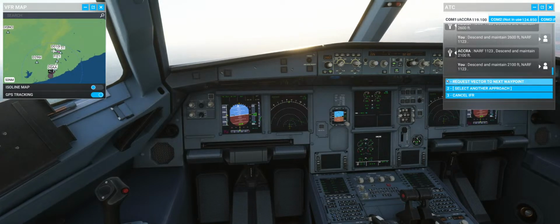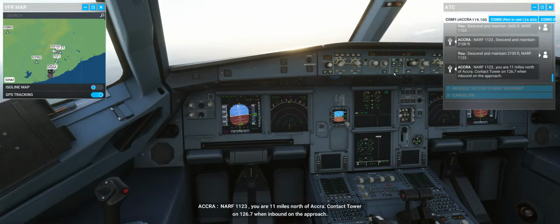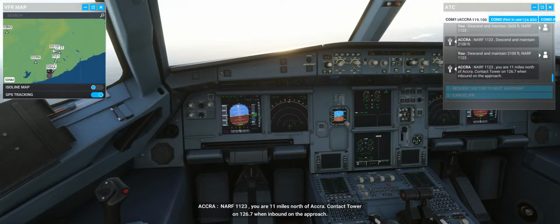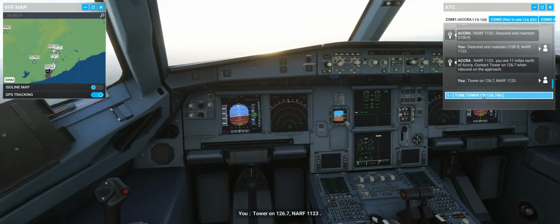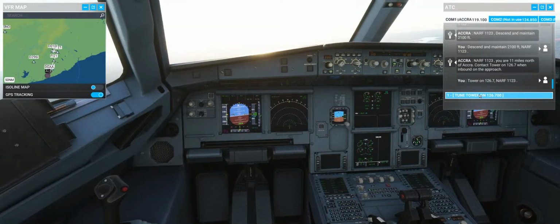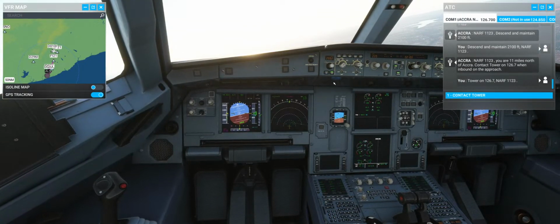Once we get to this side, we'll arm approach mode, and then we'll start approaching the airport. 11 miles north of Accra. Contact tower on 126.7 when inbound on the approach. Alright, so let's manage the speed. Tower on 126.7, NRF 112 tree. Let's tune into the tower and contact tower.